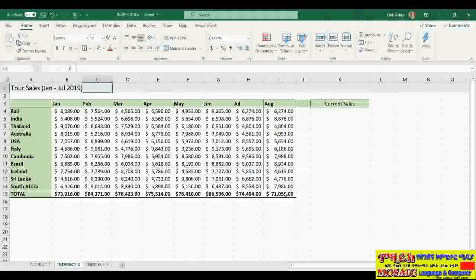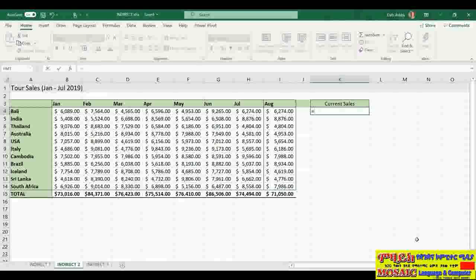So I'm looking for the current sales, essentially the total that displays for the last month. So I'm going to click in cell K4, type in equals, and type in indirect and open my bracket. Now what I need to do here is use that R1C1 referencing style, and I need to put this in quote marks. So I'm going to say R, which is for row. What row am I looking for? Well, I'm looking for row 15. I want the total. So we're going to have row 15.